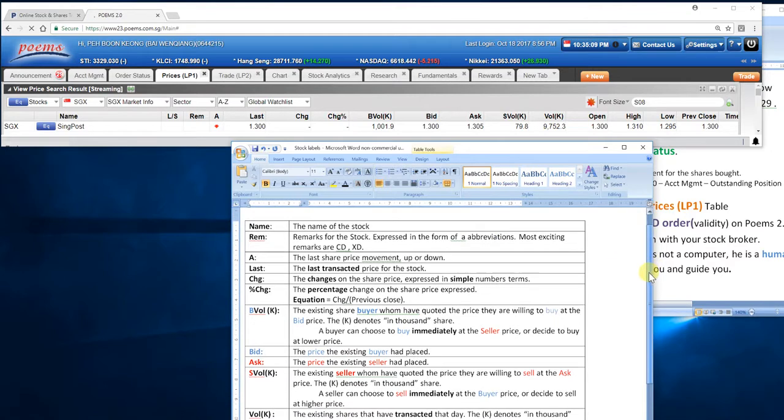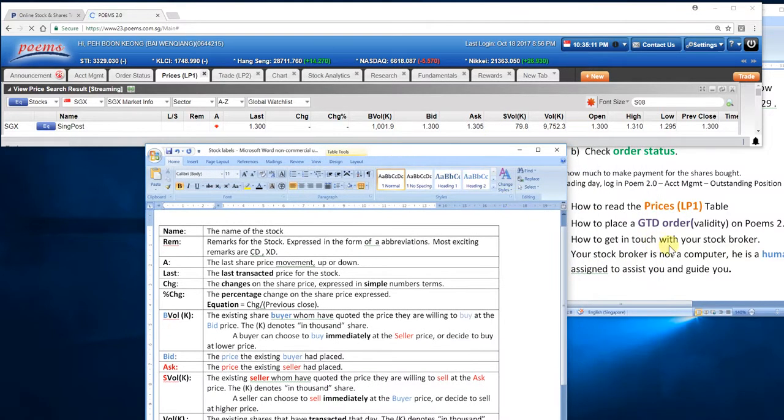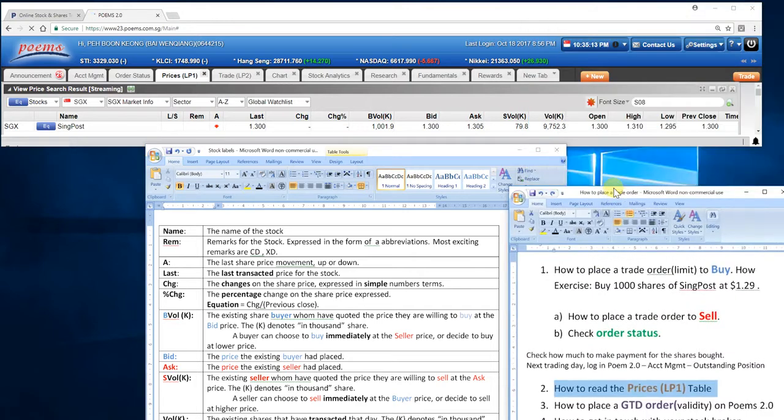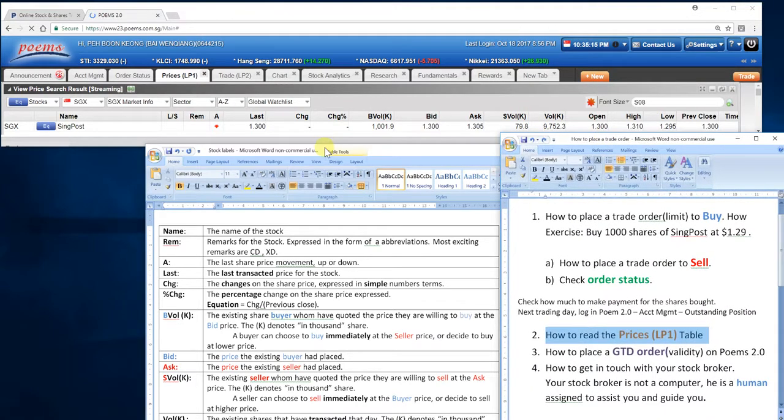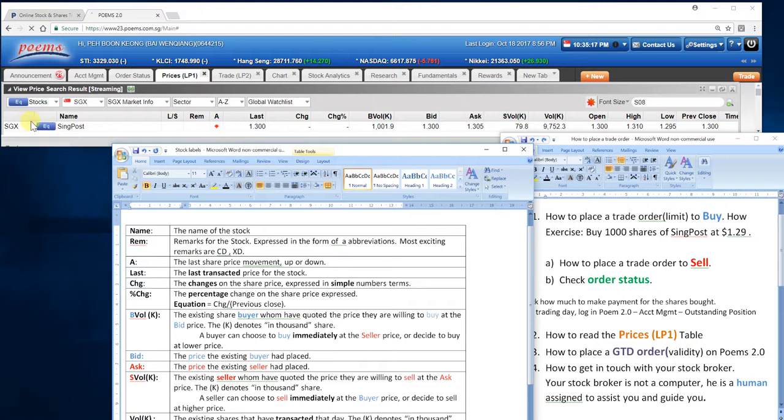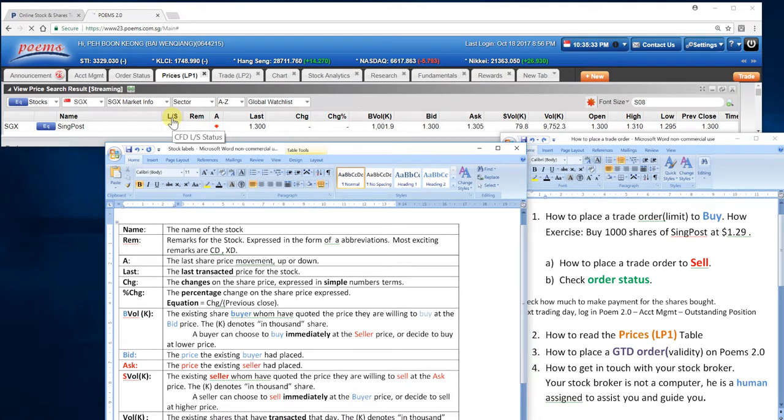As you can see, on this row, each stock is presented by one row of information. On the first column, the name column, it basically shows you the name of the stock. It's that simple. The L and S is more for the traders. As beginners, you can probably ignore this.